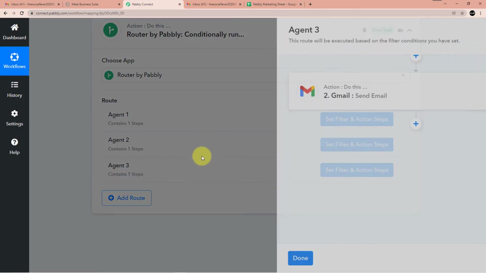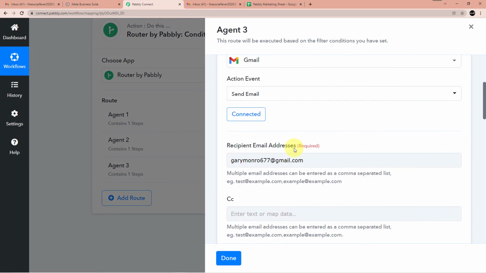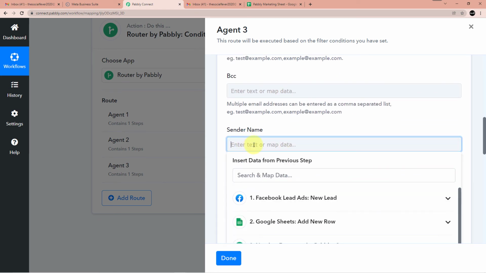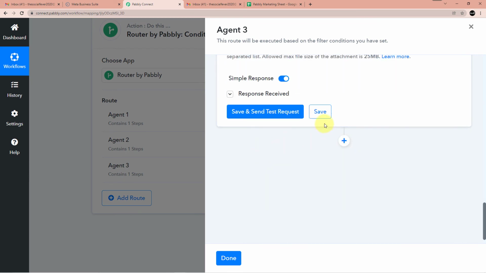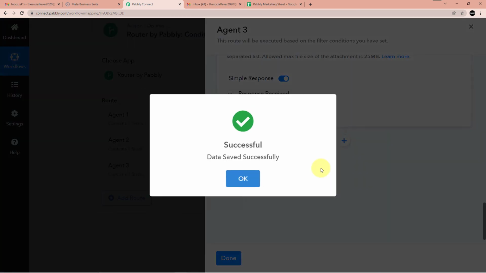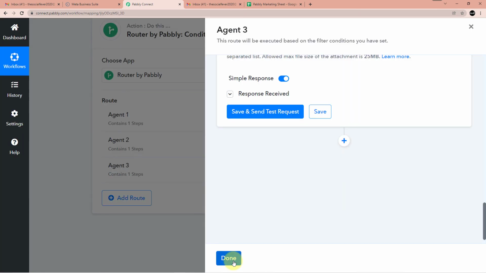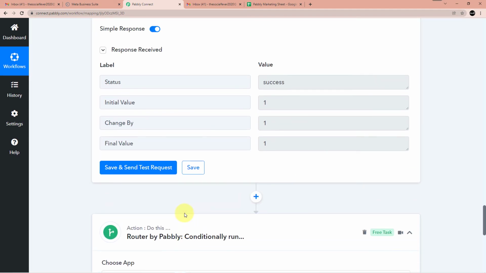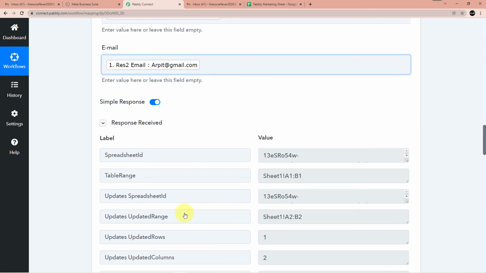I had to write the name. Yes, sender name is John. Okay, so I corrected it. Let me save it once again. And done. Now let us review our data if it is working or not.